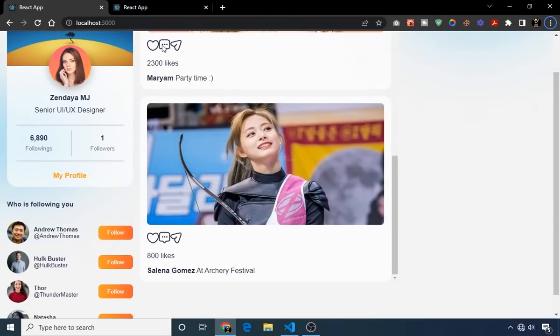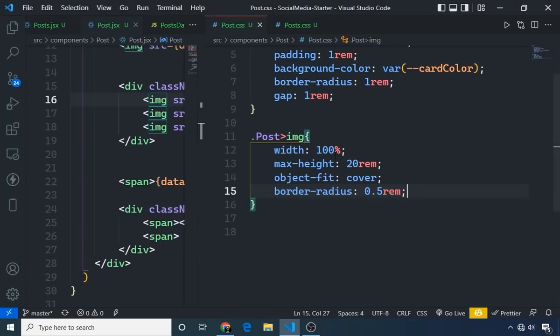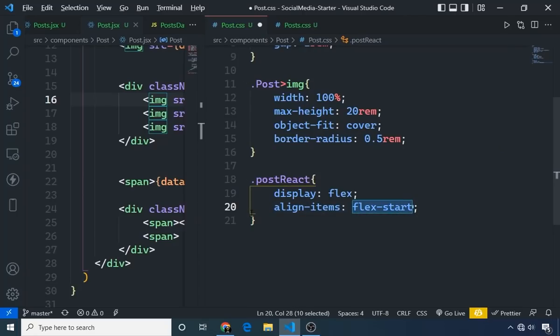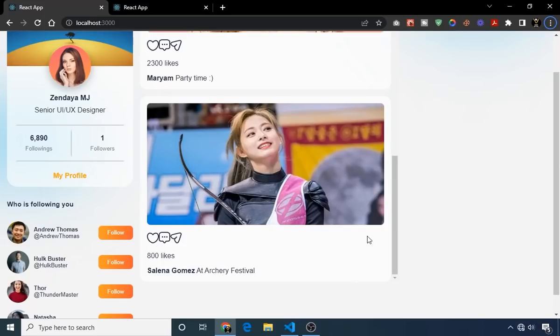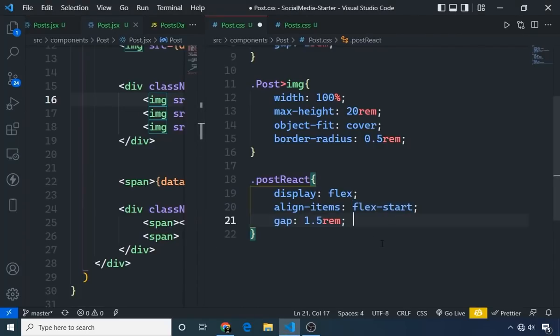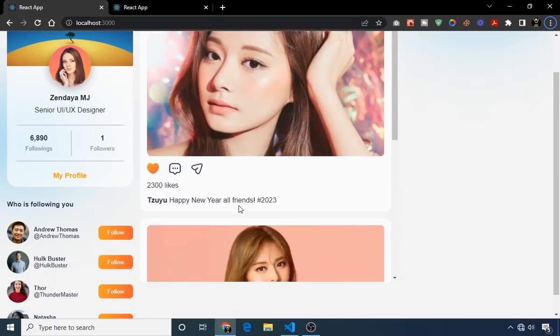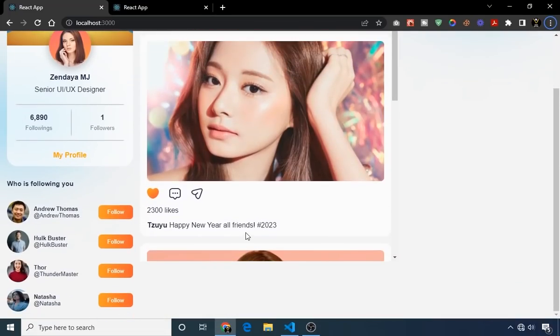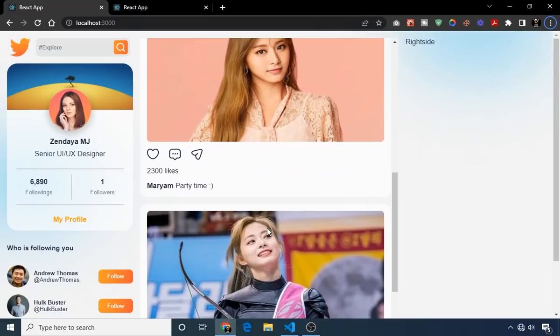After this, I have to give some gap between these reactions. So I will target the post, and the post react will have display flex. Items will be at the start of this div, because this div contains all this space. So the elements should always be on the start of the flex, this side. And the gap between the elements will be 1.5 rem. Now let's save and see. Here you can see how beautifully we have made our post in a very short time, and it is looking very cool, of course.